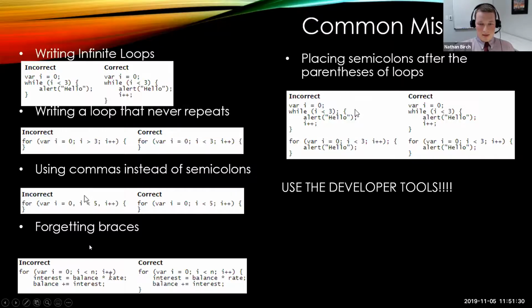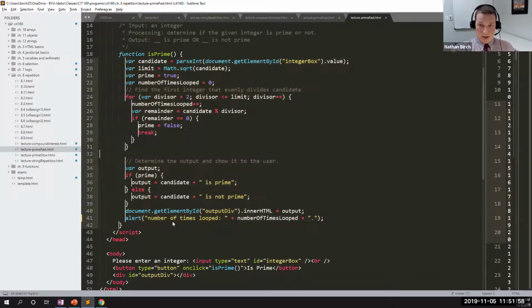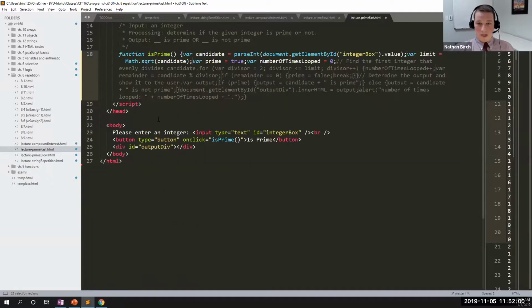Next one, forgetting braces. All right, these curly braces here are really important. Some programming languages know how much to loop or how to use if statements and things like that by the indentation, how far indented it is. JavaScript, I could put this entire thing onto one line of code and it would work just fine. Let me show you real quick. Control-Shift-L. Okay, so it's all on a single line of code. You can see this is line 18.